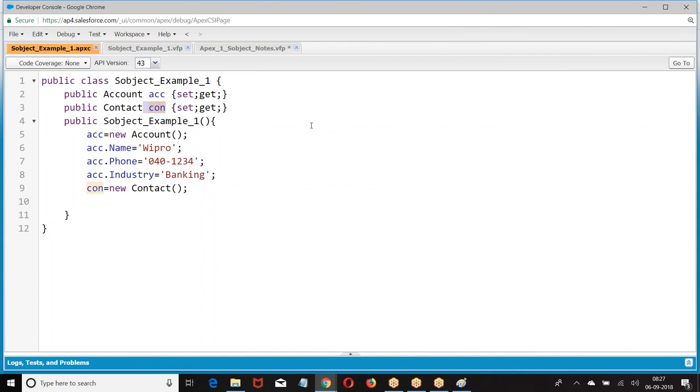Did I ask you to assign any value? I didn't ask you to assign a value. I simply asked you to assign memory. Assign the memory, take the value from the VF page. Now, referring to this class, create a class, create a VF page. Everyone start creating the class first.